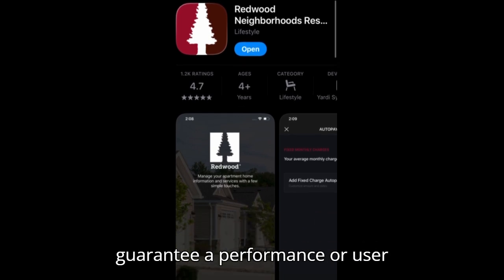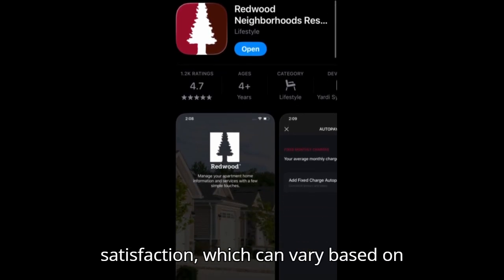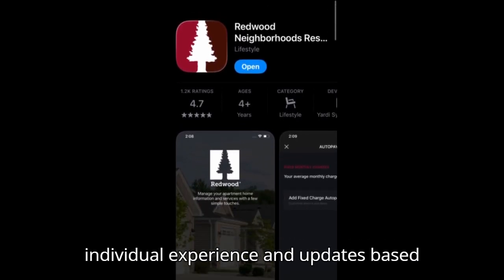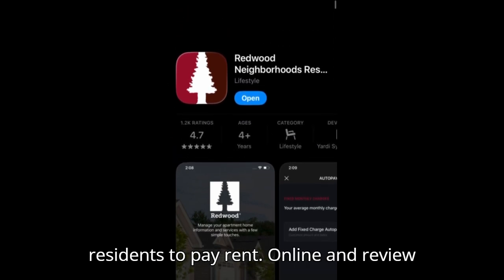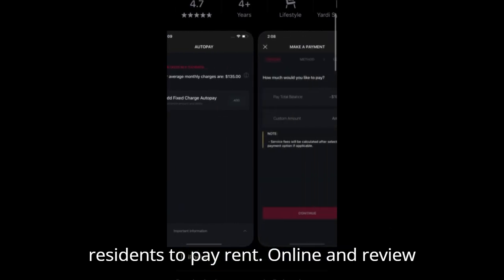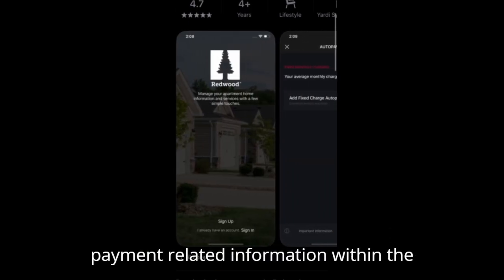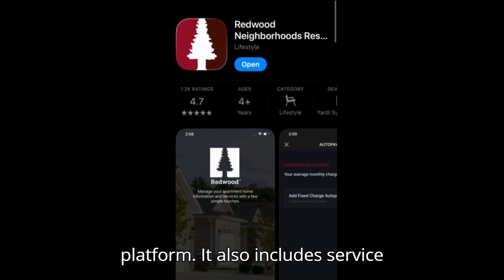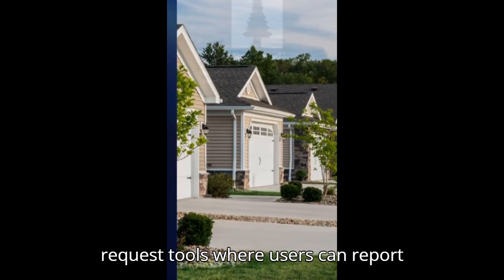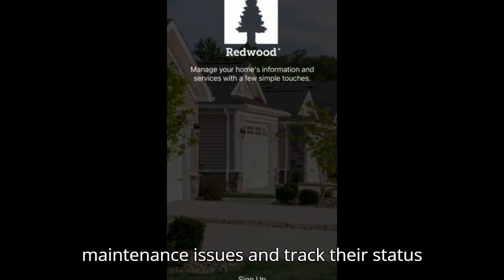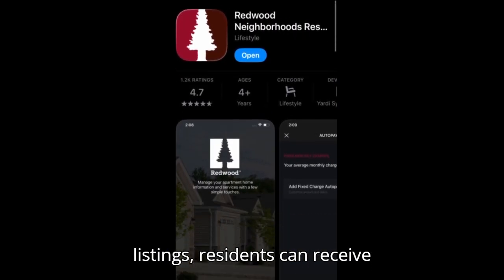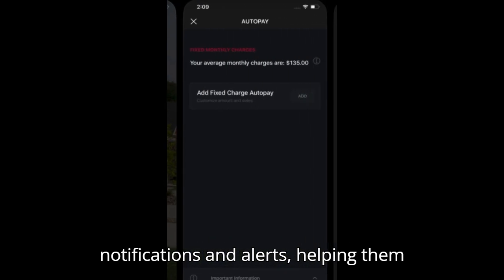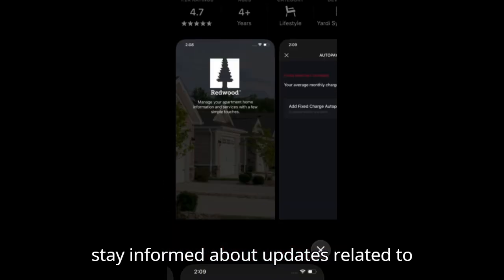It does not guarantee app performance or user satisfaction, which can vary based on individual experience and updates. Based on official descriptions, the app enables residents to pay rent online and review payment-related information within the platform. It also includes service request tools where users can report maintenance issues and track their status through the app. According to official listings, residents can receive notifications and alerts, helping them stay informed about updates related to their community.